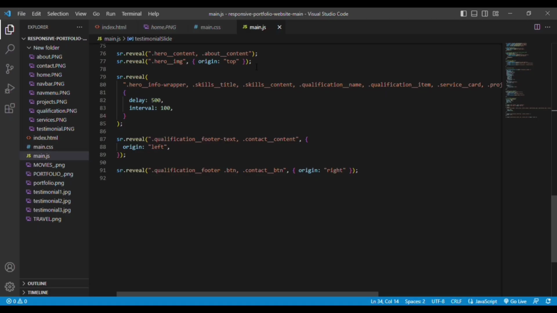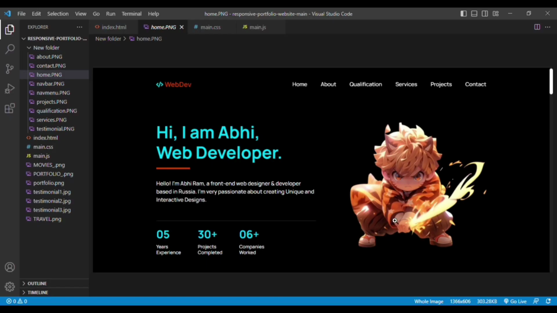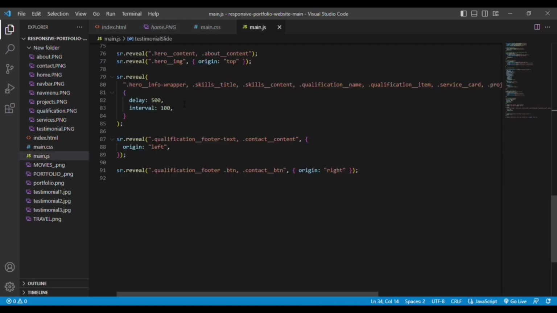By mentioning the origin, you specify from which direction you want to reveal this item into the website. Here you can see for the hero image, we want the origin from top. That means the image will come from top to bottom. The about information, that is hi, I am Abhiram developer, will come from bottom to top. This animation is done by using scroll reveal. And this is how simple it is to just add the class names that you want to have this animation, and you just mention the delay and interval, or you can mention the origin.